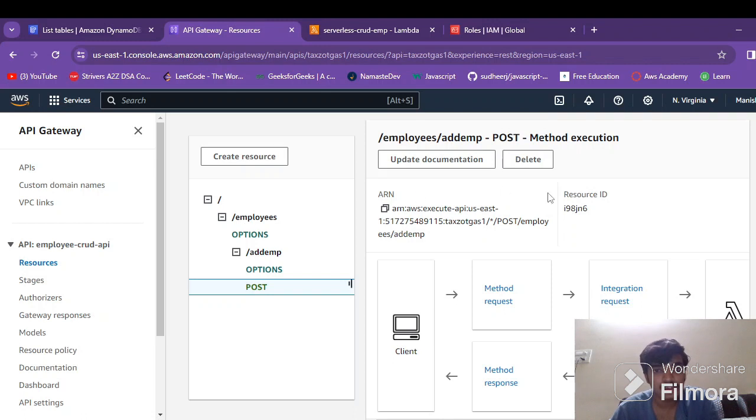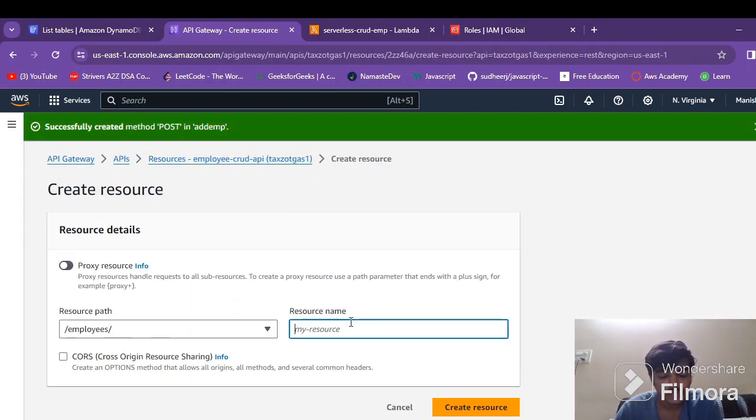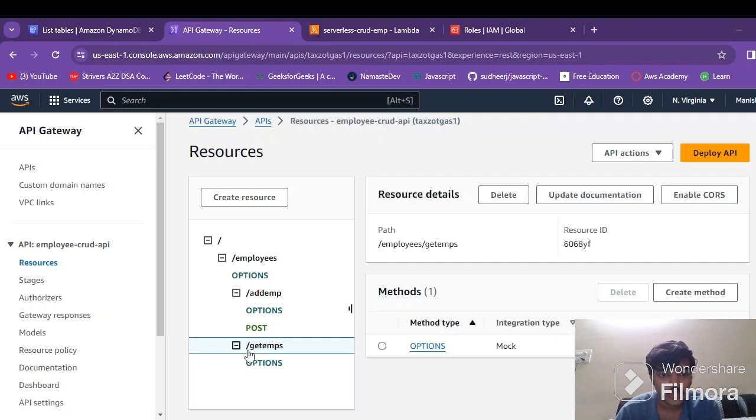Now under this employee only we will create something called get all emp. What you need to do is click on this. You need to create a new resource because you are changing the URL itself. So you need to say get emps, make sure that cross origin resource sharing is enabled, and click on create resource. Now under employee you will have something called get emps. When I invoke this get emps URL, a Lambda function has to be triggered.